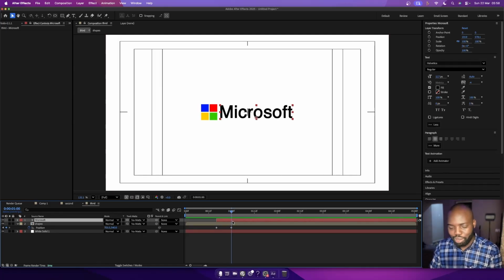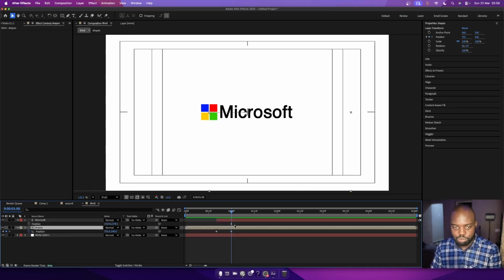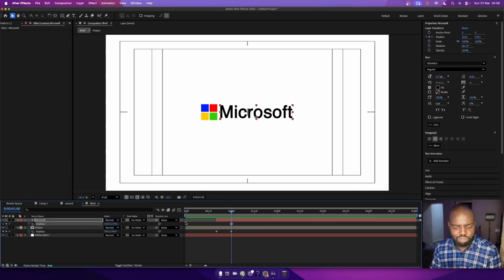I come to this point and my position ends here. My position keyframe for this shape ends, and I can say, okay, let me make another keyframe here. Cool. I've put another keyframe. I can now move back to the front here where this thing is, and I say, okay, let's just move it to the back.